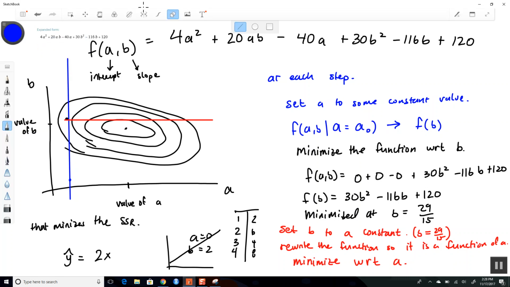We iterate back and forth. If I plug in b as a constant, 29/15, into all of these things, I would get some function of a, and I don't know what that is off the top of my head, but now I have just a univariate function. So at each step, we're setting the other variable to a constant, so our multi-dimensional function becomes just a unidimensional function, and we just iterate back and forth.